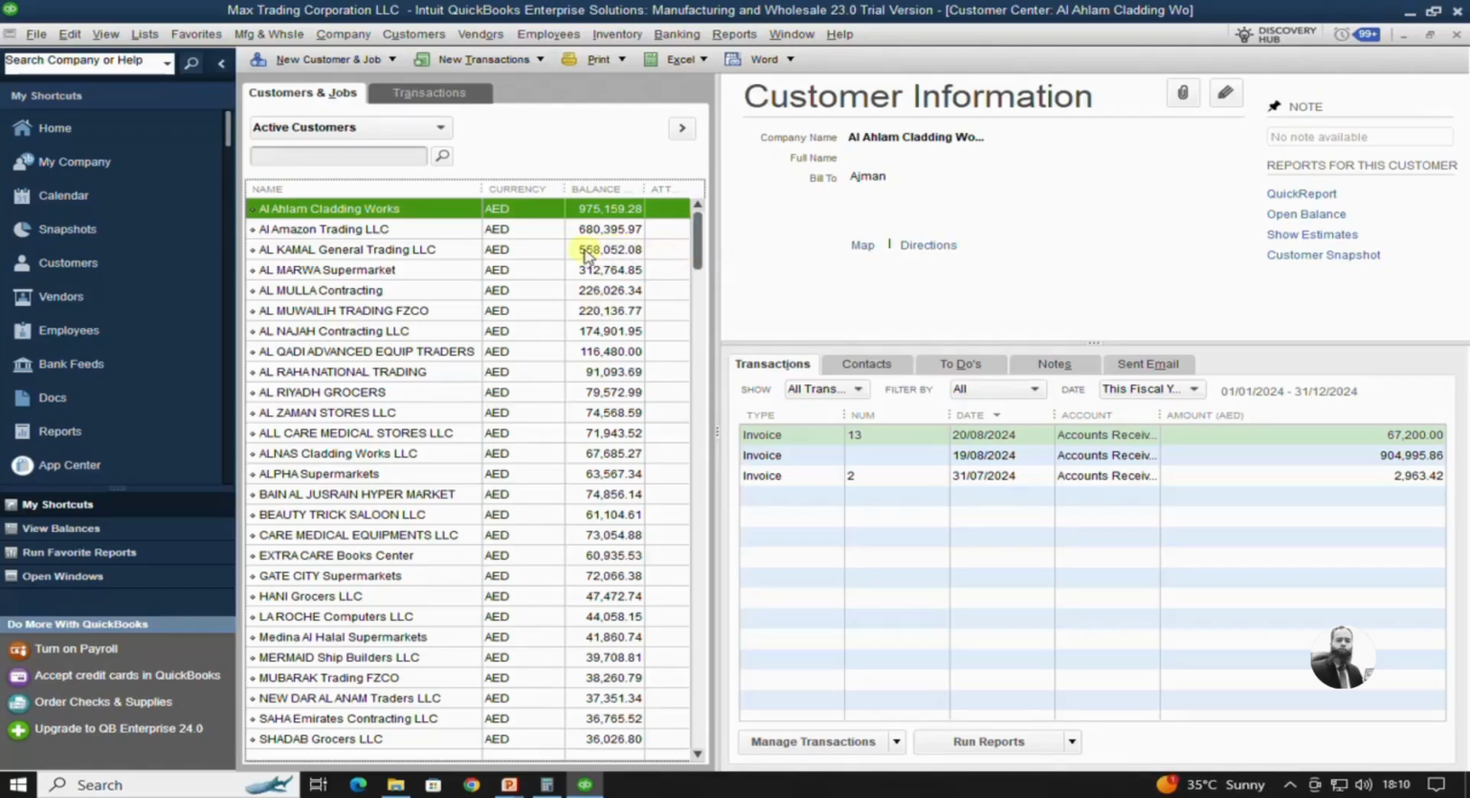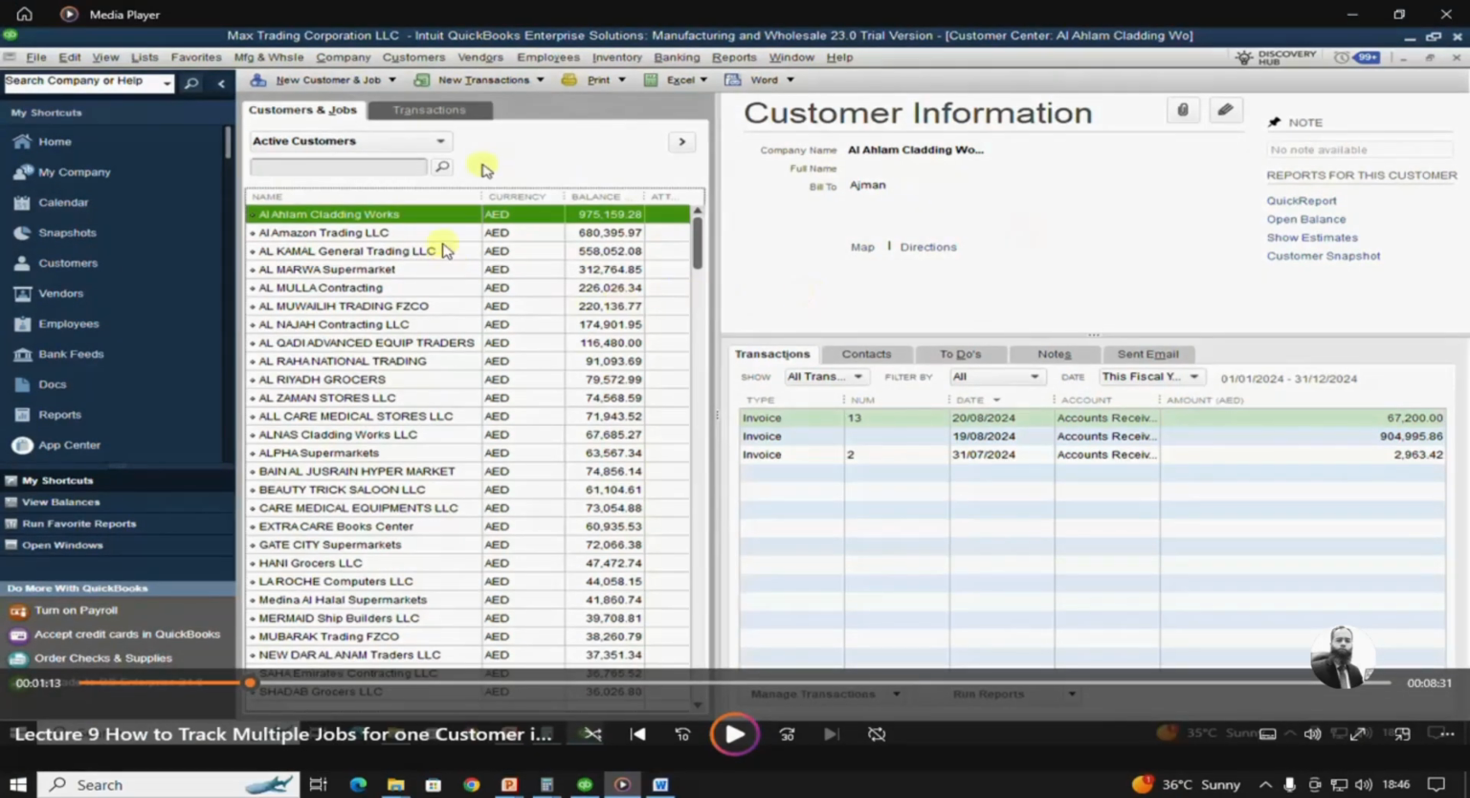The answer is if you are working with one customer on multiple projects and you want to track each project's accounting separately, you want to see the invoices of each project and the payments of each project separately. So in that case, QuickBooks is giving you one option to track multiple jobs for one customer.